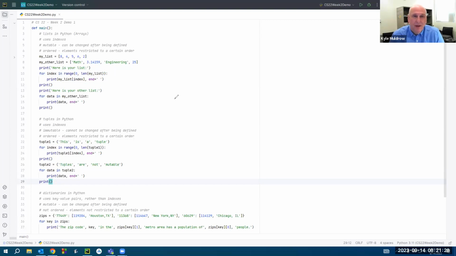However, Python also gives you the ability to not have to use indexes to display elements of a list. Look at this second for loop. For data in my other list. So just by using this in statement with the name of a list, with a variable, that will display all the elements of a list without using an index value. I'm going to run this program and show you what I mean.